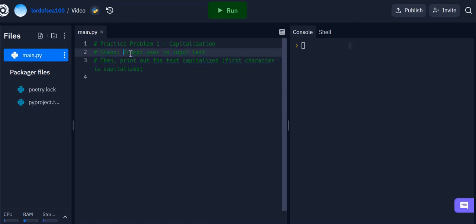The first step is to prompt the user to input text. That should be pretty familiar by now. Our second step is to print out the text capitalized, which essentially means we're going to take whatever the user inputted and make the first character of that text capitalized. So if the user inputs, for example, "alright", it's supposed to output that word capitalized. Or we can have a set of words, like "alright, this is CS50", and this would become "Alright, this is CS50". We're going to be capitalizing the first character or letter of the whole string.